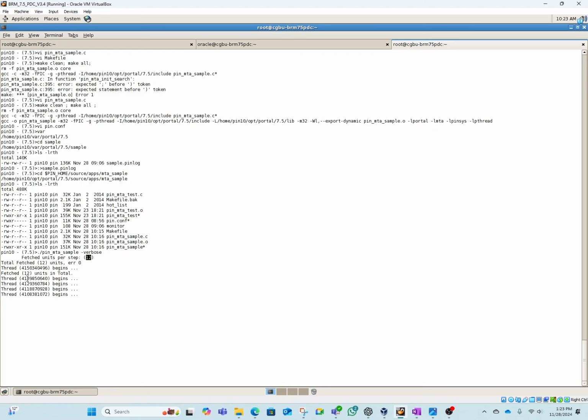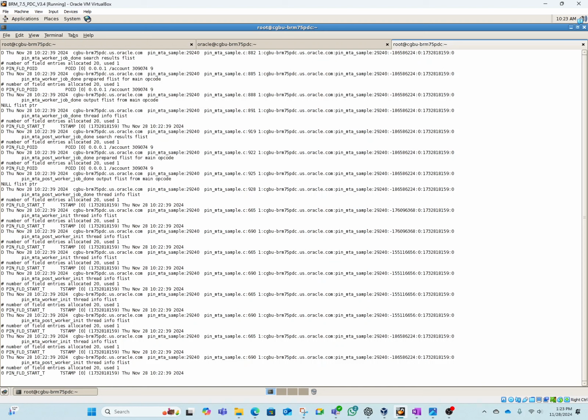If you see, there are 5 threads that are started. Thread number 1, 2, 3, 4, and then finally 5, because in the pin.conf we mentioned 5. I aborted it. We need to see what exactly is happening and why it is not exiting. If there are any errors, this is where we can see them in the log file. So there are no errors, and let's see if it already fetched those 12 accounts.